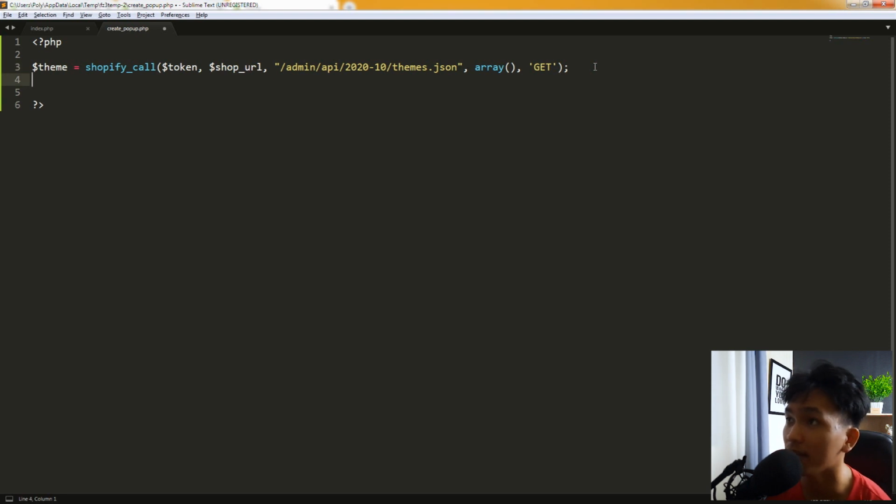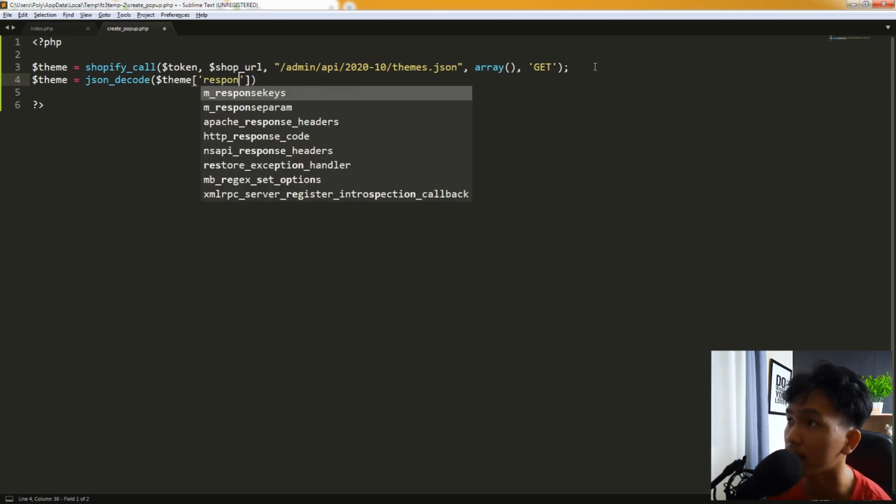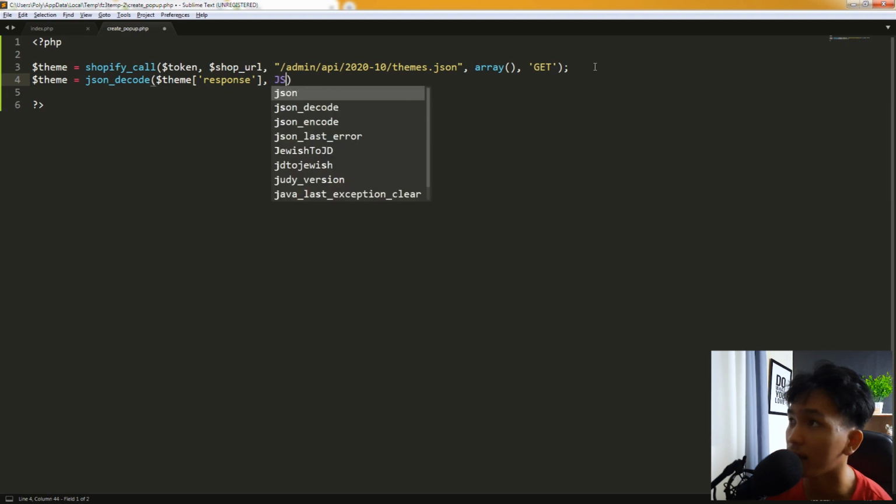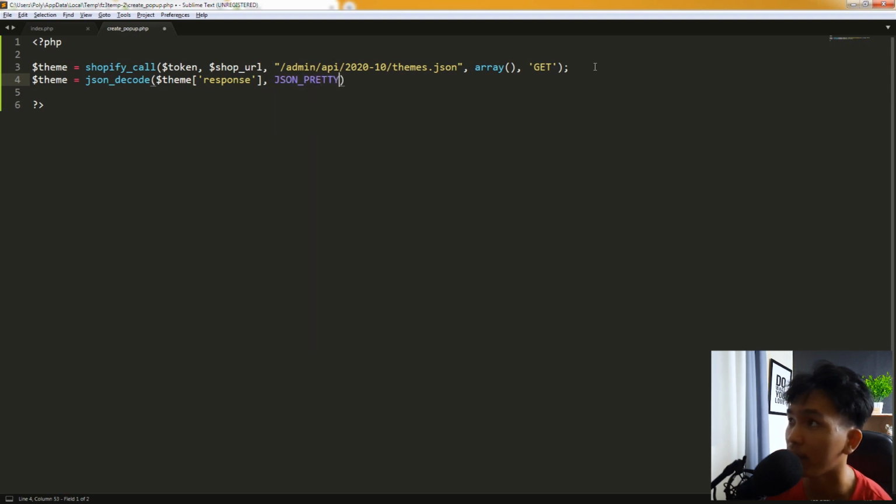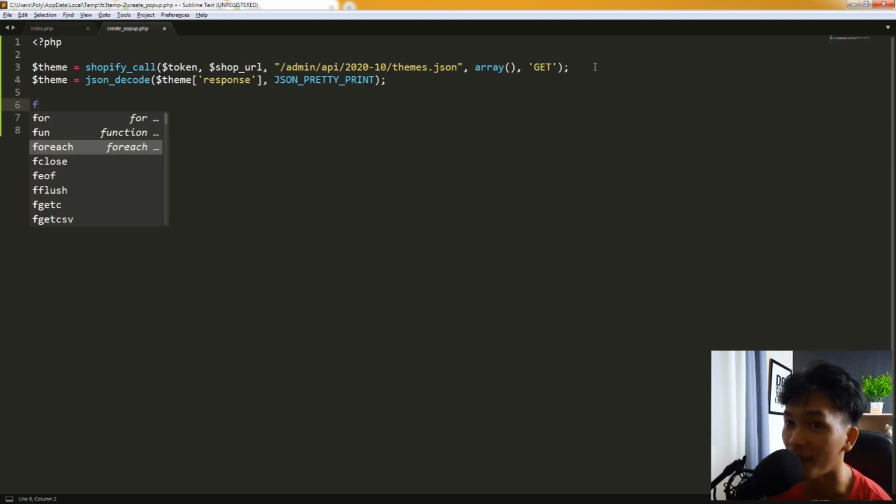And then next is, of course, we're going to get the decoded response. So json_decode, and then it must be inside of theme, and then response. And then we're just going to use JSON pretty print. Actually, you don't really need to do this. I'm just doing that because that's what my reference is telling me to do.